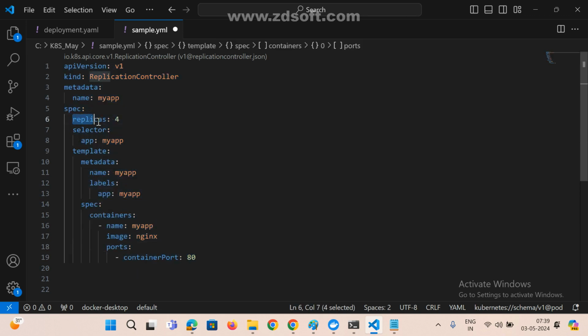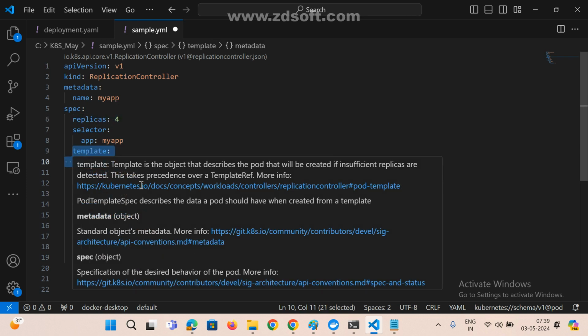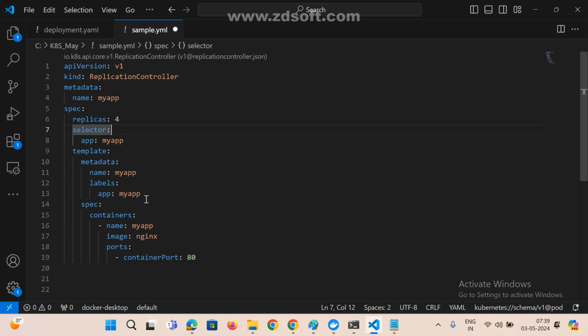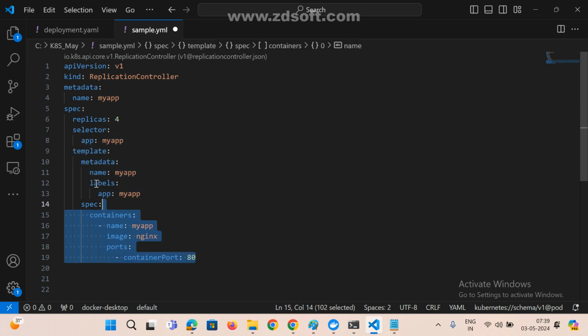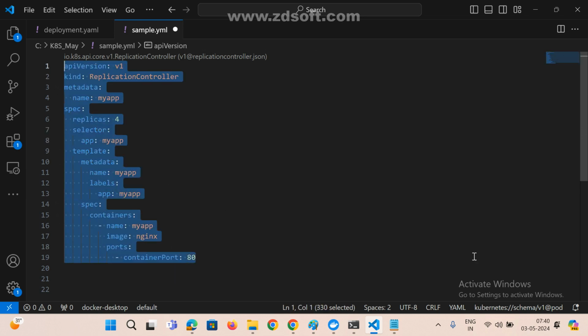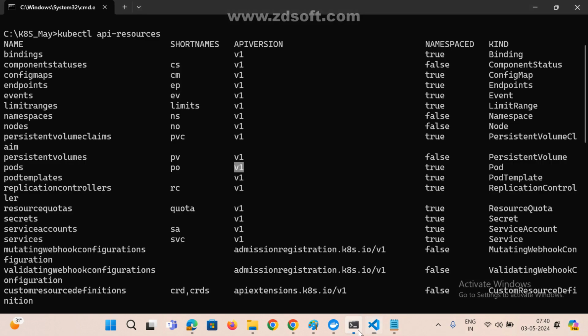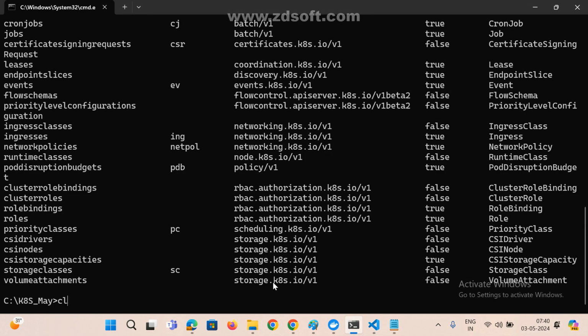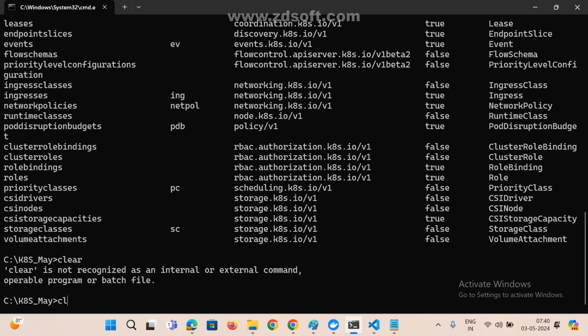The only extra main point here is the template section that we added. The template is the object that describes the pod that will be created if insufficient replicas are available, for example if they are deleted. In that case we can add this. Now I'm copying the same thing. Now go here and create one file.